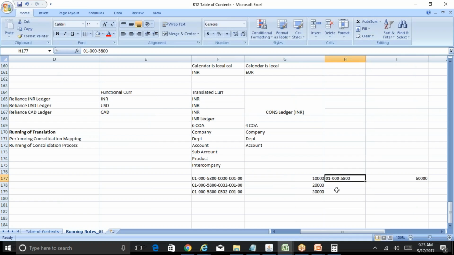Do you understand this? Any questions here? Yes. If you go with this particular option, the meaning is the consolidation ledger chart of accounts is a 3-segment chart of accounts.